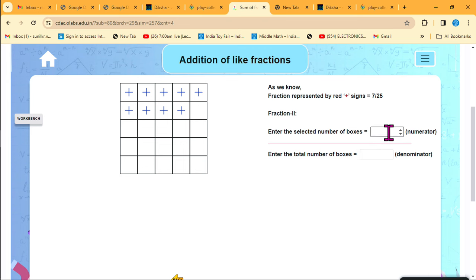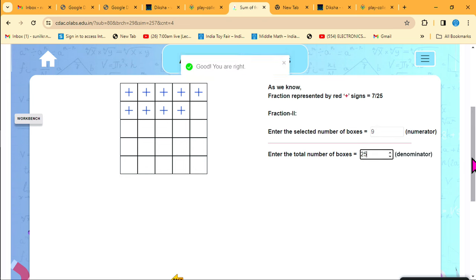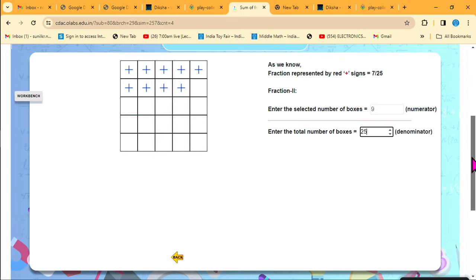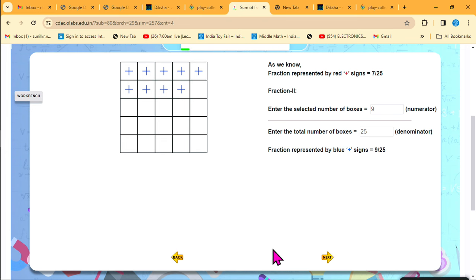Enter the selected number of boxes. I have selected 9 boxes and the total number of boxes is 25. We get the notification that we are on the right path. When we click on this, calculate the fraction. Now, the fraction is 9 by 25.